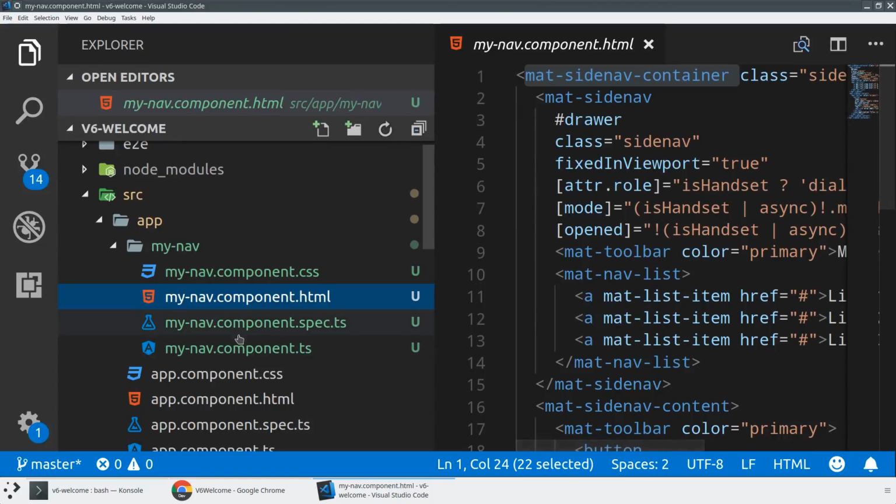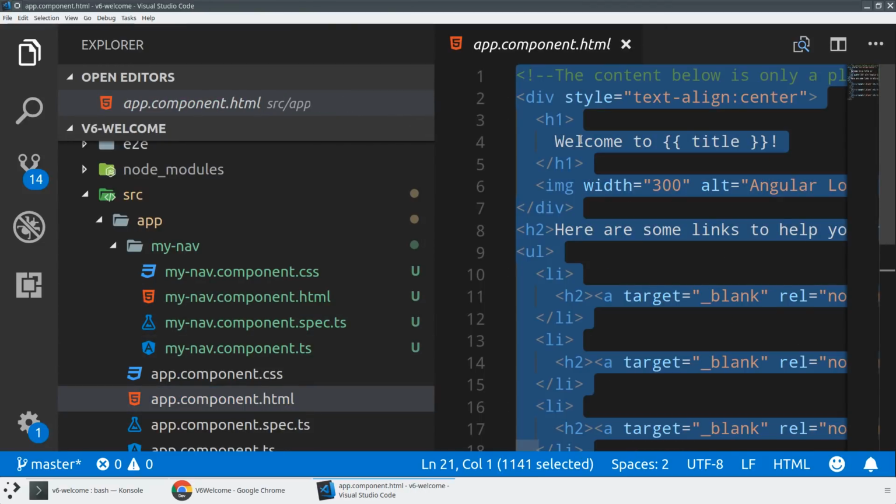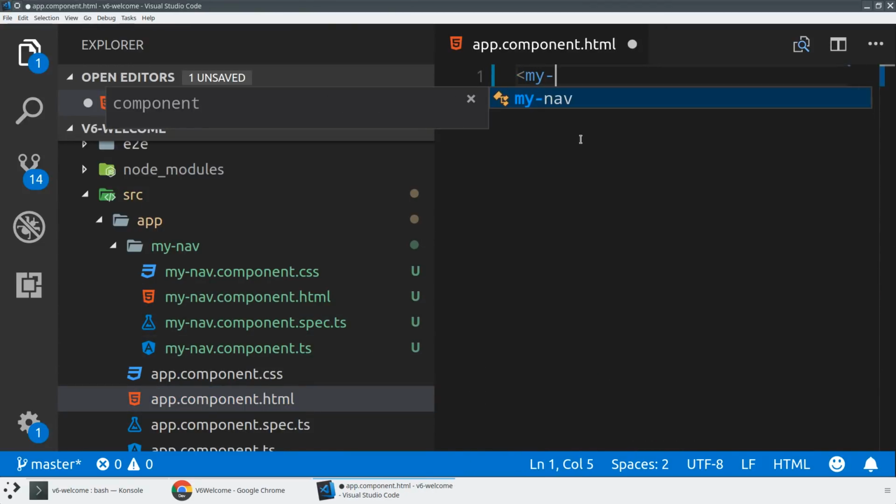And so if we go into our app component and actually try and use this, we just delete all this and say my-nav.